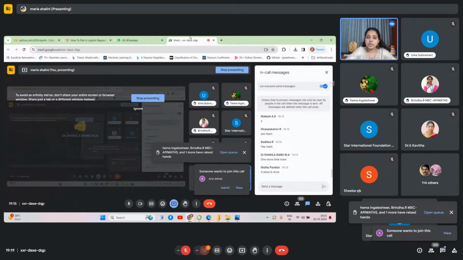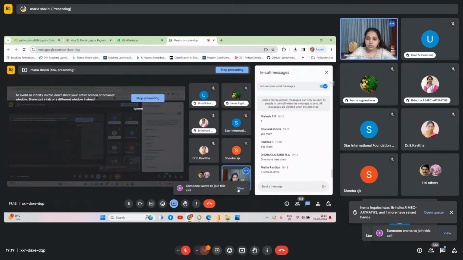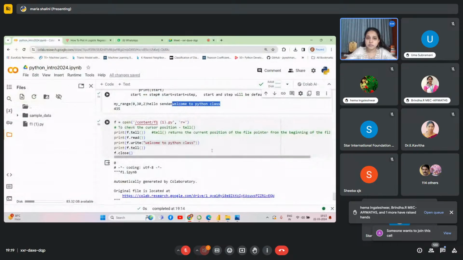Yes, I think, yeah, if it is storing in the drive, okay, fine. You can go and have a look at the drive, Guttu. Clear? Can everybody read the content inside that file with the R plus and R? Yes or no? Shall we proceed to W and W plus?